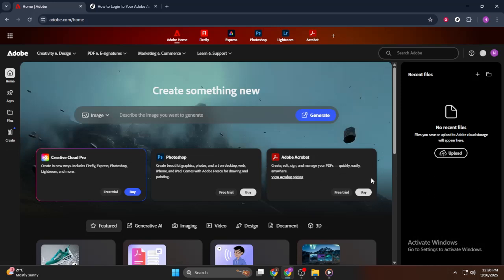From here, you have full access to all your Adobe products and services, whether you're checking your subscription status, downloading software, or exploring updates. Logging in is a quick process once you're familiar with the steps, and now you have the know-how to do it with ease.